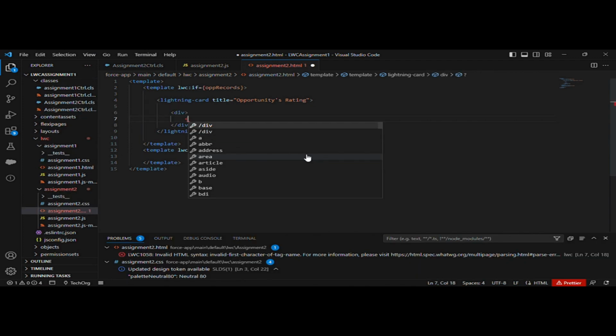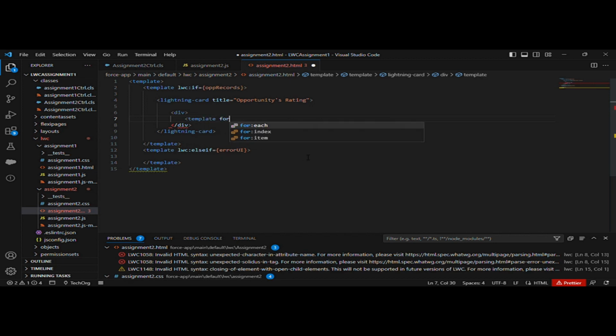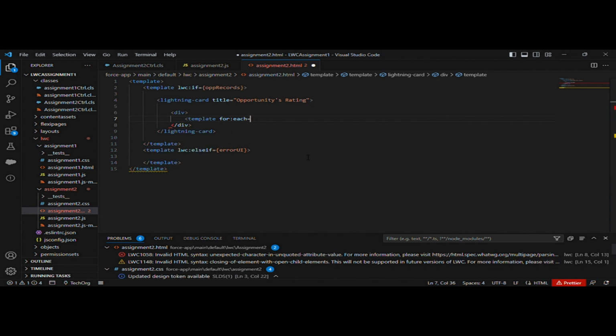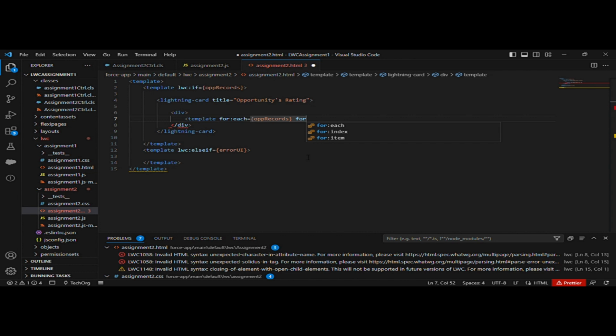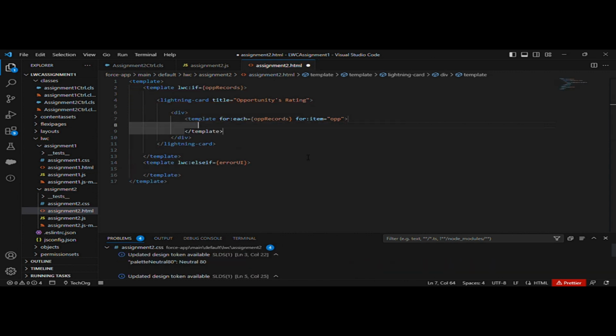and we will be using template for each, and in the for each we need to add the list of records that we were getting in the JS file. And the for item, that is the current item. So for item, please, you can notice here we are using the double quotes. So I'm using OPP, and now close it.